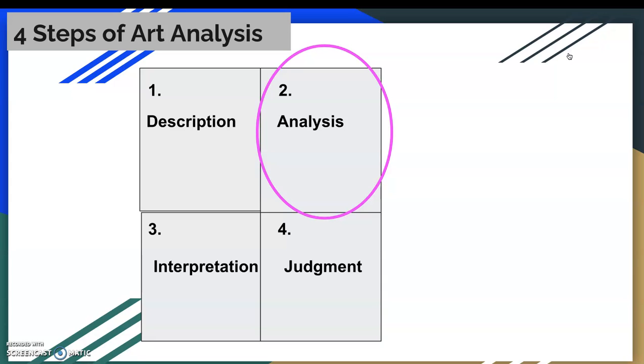And with that step, you're just looking to see what makes up the artwork, not the actual medium that it's made out of, but just what did the artist do to create the illusions that you see in the artwork.